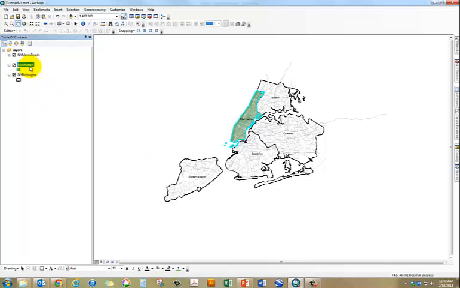And then let's use the select features tool to actually do the same thing again, using a different tool, not the select by attributes window, but using a select tool.